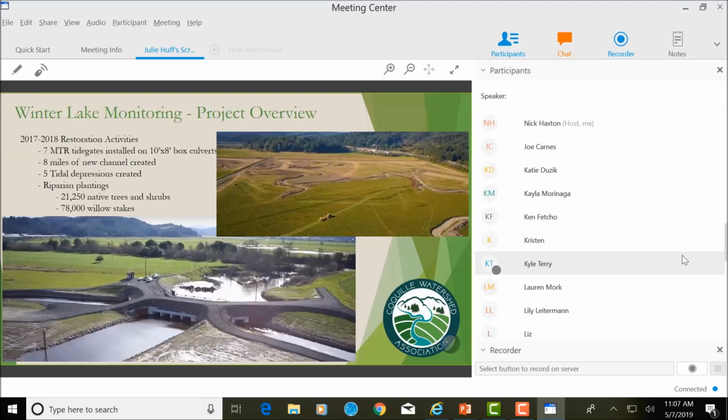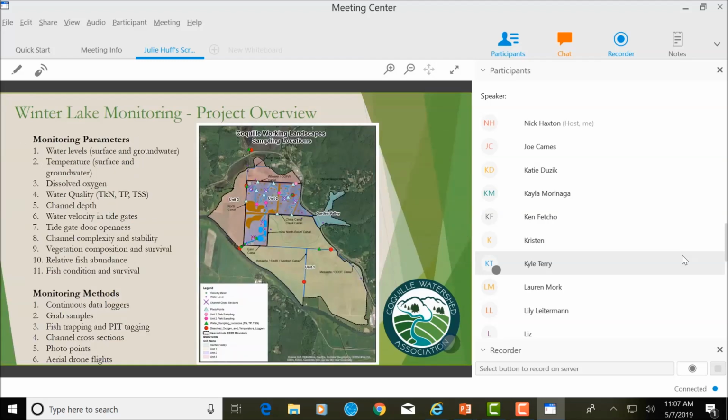And then 5 tidal depressions were created, which are just like ponds. And quite a bit of planting was done within that 400 acres, almost 100,000 willows and trees and shrubs were planted. And that's the background on the restoration side. Onto the monitoring side, you can see the map on the right-hand side. This is the whole 1,700 acres. It's quite large.